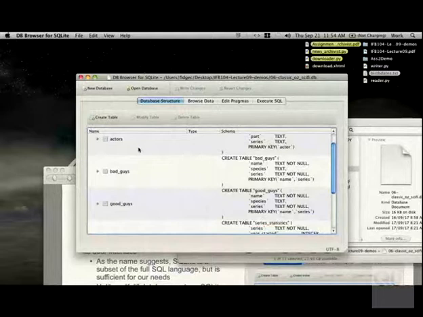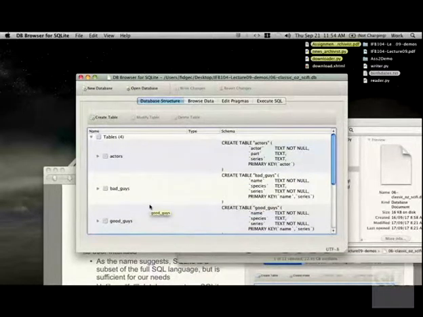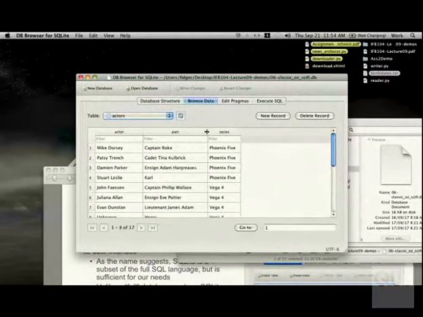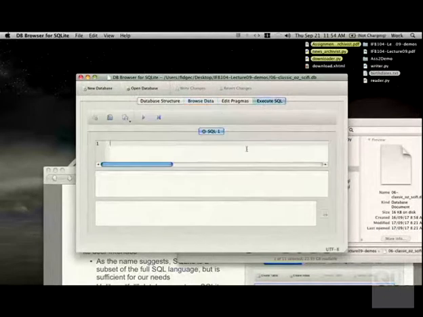It's got a table called actors, a table called bad guys, a table called good guys, and a table called series statistics. I can look at the data in those tables by going here, and it says actors. We've got various actors and the roles they played and the TV series that they played those roles in. Okay, and we've got something which is more important over here, which is execute SQL. So we can write SQL-like scripts and execute them to perform certain actions, such as creating tables, putting data into tables, and most importantly, querying those tables.